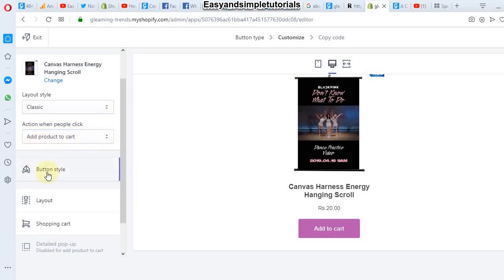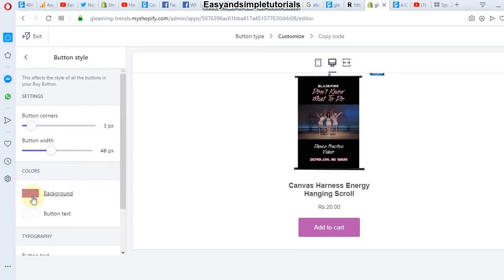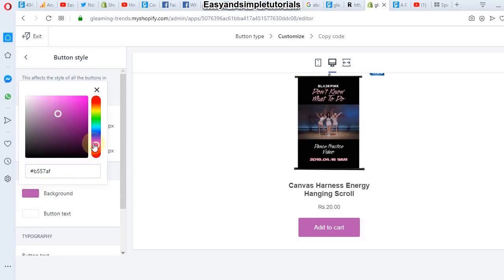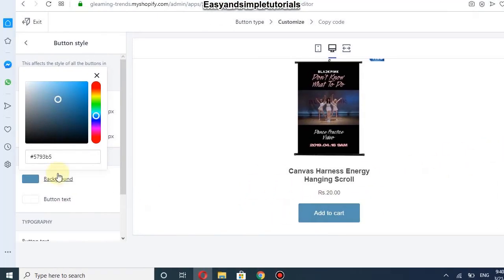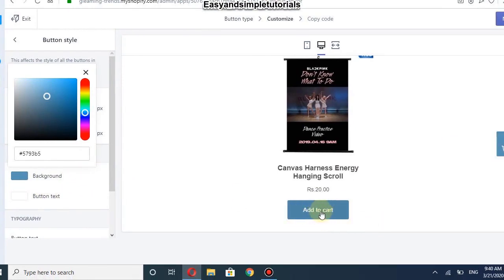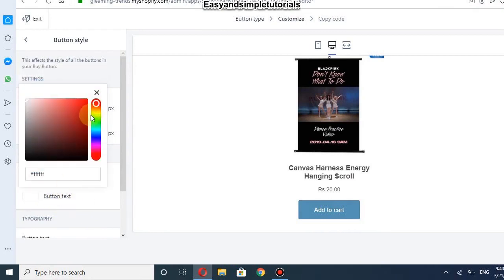And for button style, you can also select your button style. You can also change the background color of the button. You can change it easily. Yes, you can see the changes. Alright, you can also change the button text. Add to cart is the white color. You can also change the button text.